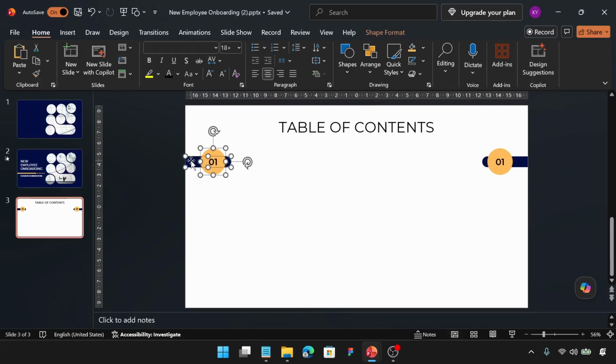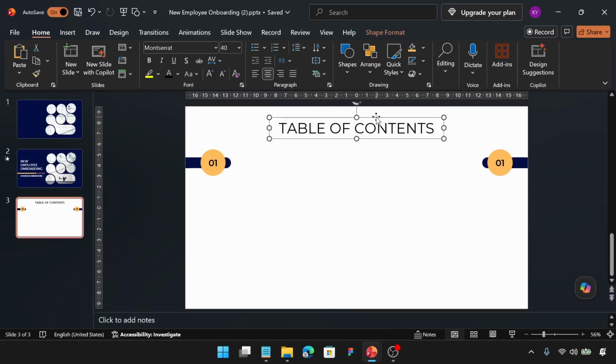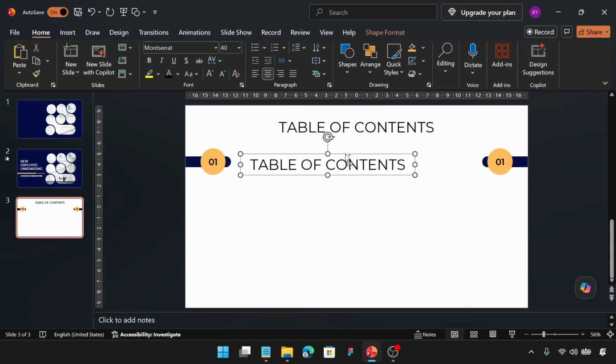I'm going to select these two and then Ctrl G to group, these two, Ctrl G to group. So we have two groups. Let's now create a copy of this text box so we can reuse it for this next part. So I'm just going to select it and I'm going to hold Ctrl and then I'm going to drag to create another copy of this text box.